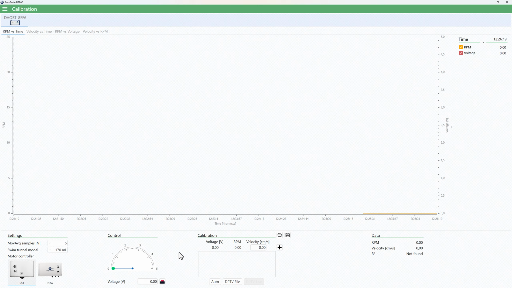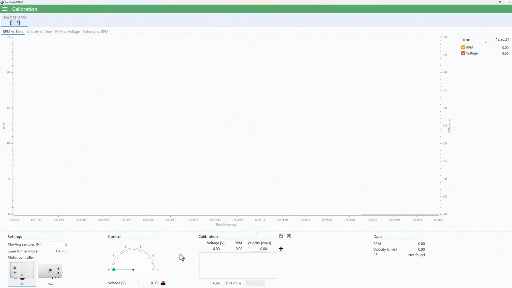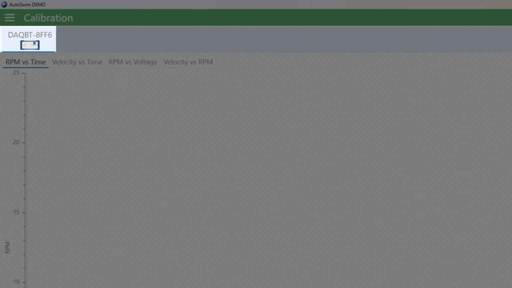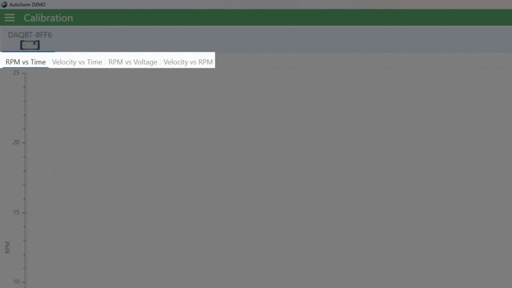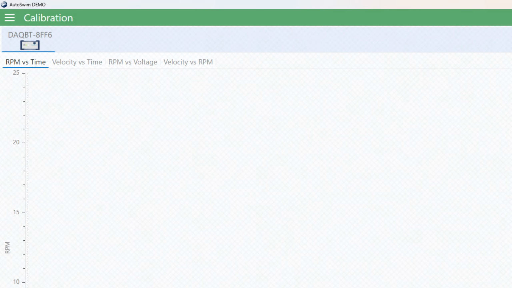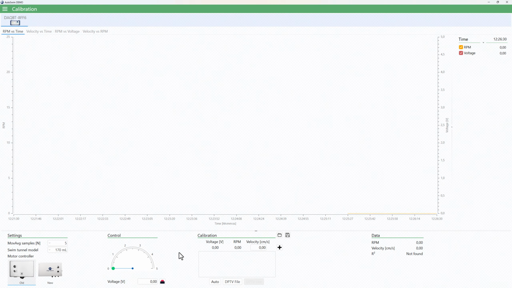Upon entering the Calibration menu, you will find your DPTV devices displayed in tabs at the top and their respective data graphs in subtabs underneath. The data parameters for each graph are represented in the legend panel on the right, and the value here is the real-time value read by the DPTV, or the value that you have your cursor placed on.